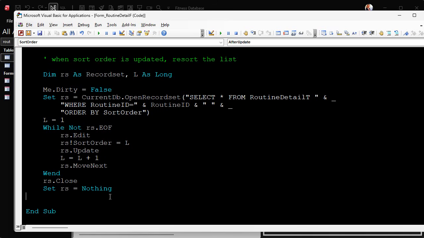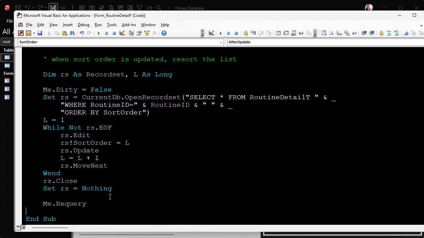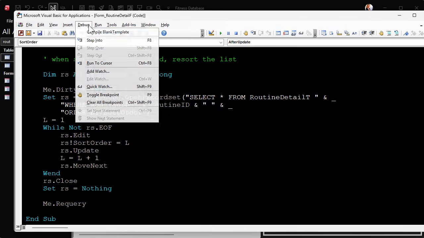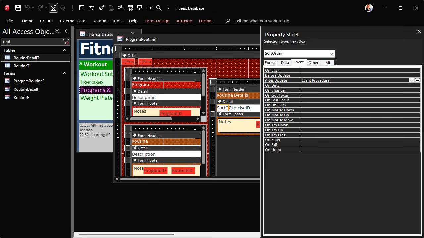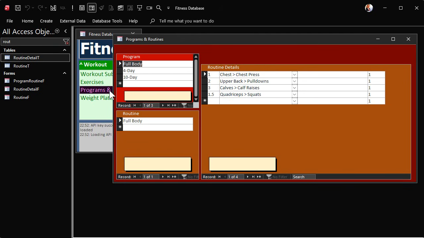Okay? And when all this is done, Me.Requery, so it resorts the list. Okay? Save it. Debug, compile. Close it. Close it. Close it. Open it. All right. So now let's just go back to this and let's do this 1.6. Boom. Look at that. And okay, so it worked, but this form doesn't have a sort in it.